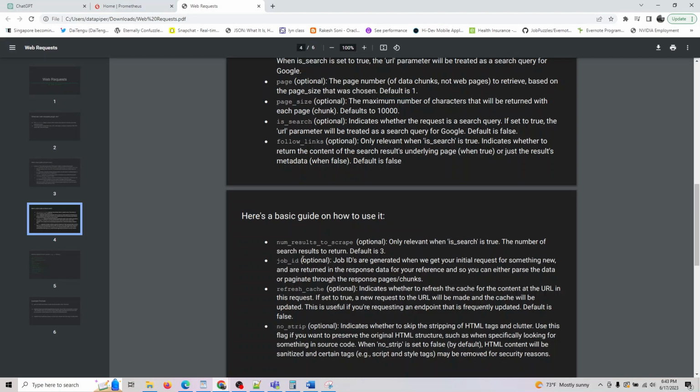The default is three. Job IDs are generated when we get our initial request for something new and are returned in response to the data, so that you can either parse the data or paginate the response through page or chunks. Refresh cache indicates whether to refresh the cache for the contents at the URL in this request. If set to true, the request to the URL will be made and the cache will be updated. This is useful if you are requesting an endpoint that is frequently updated.